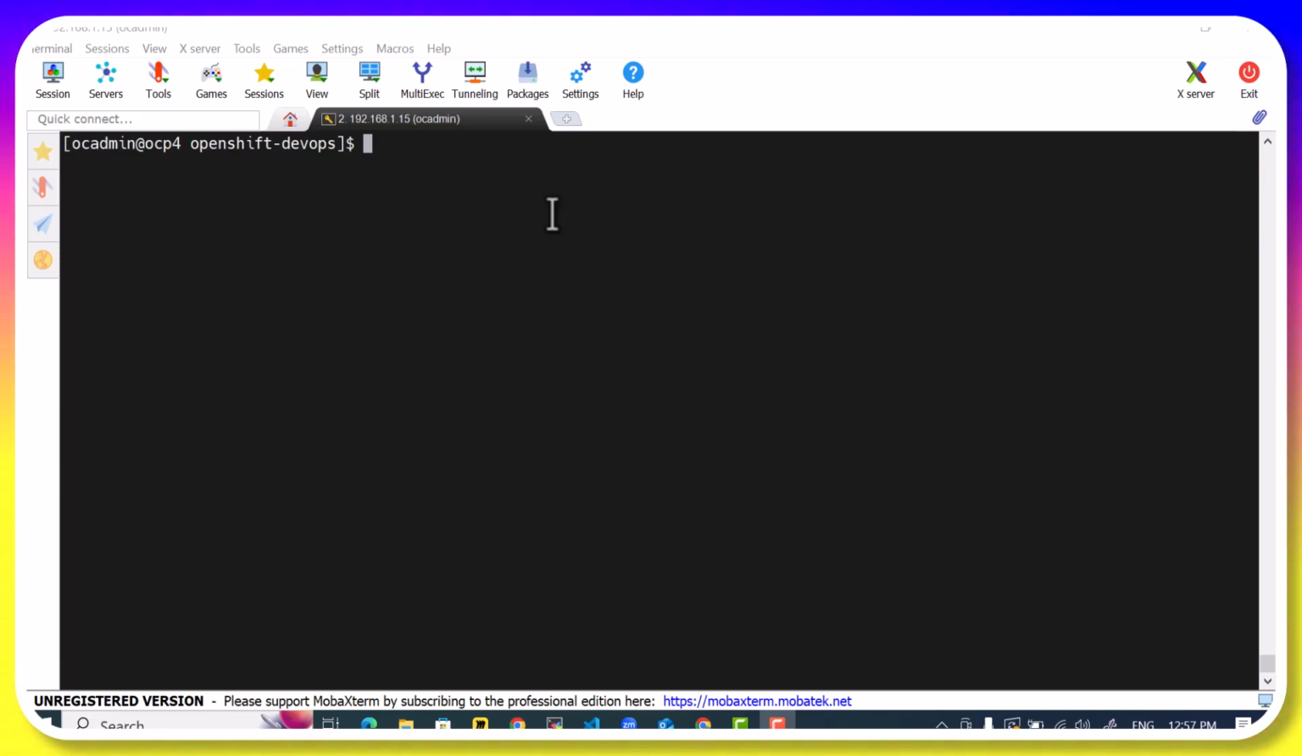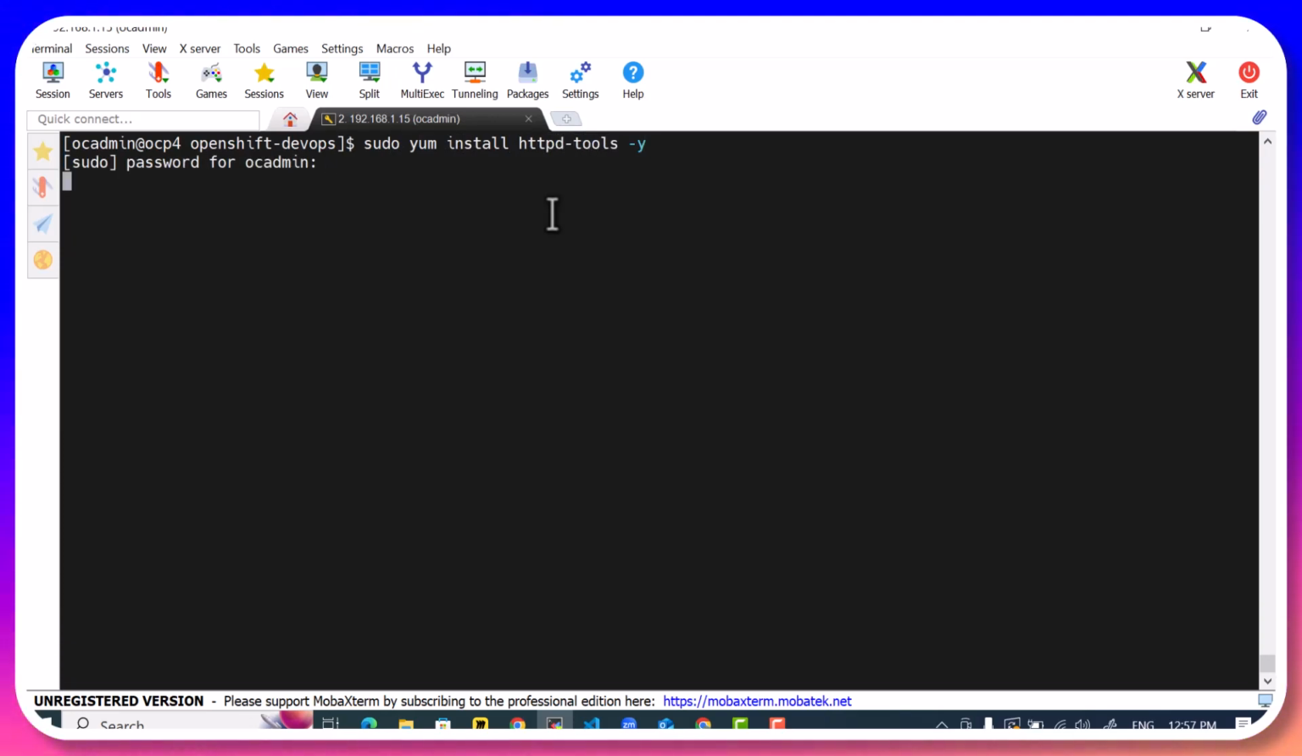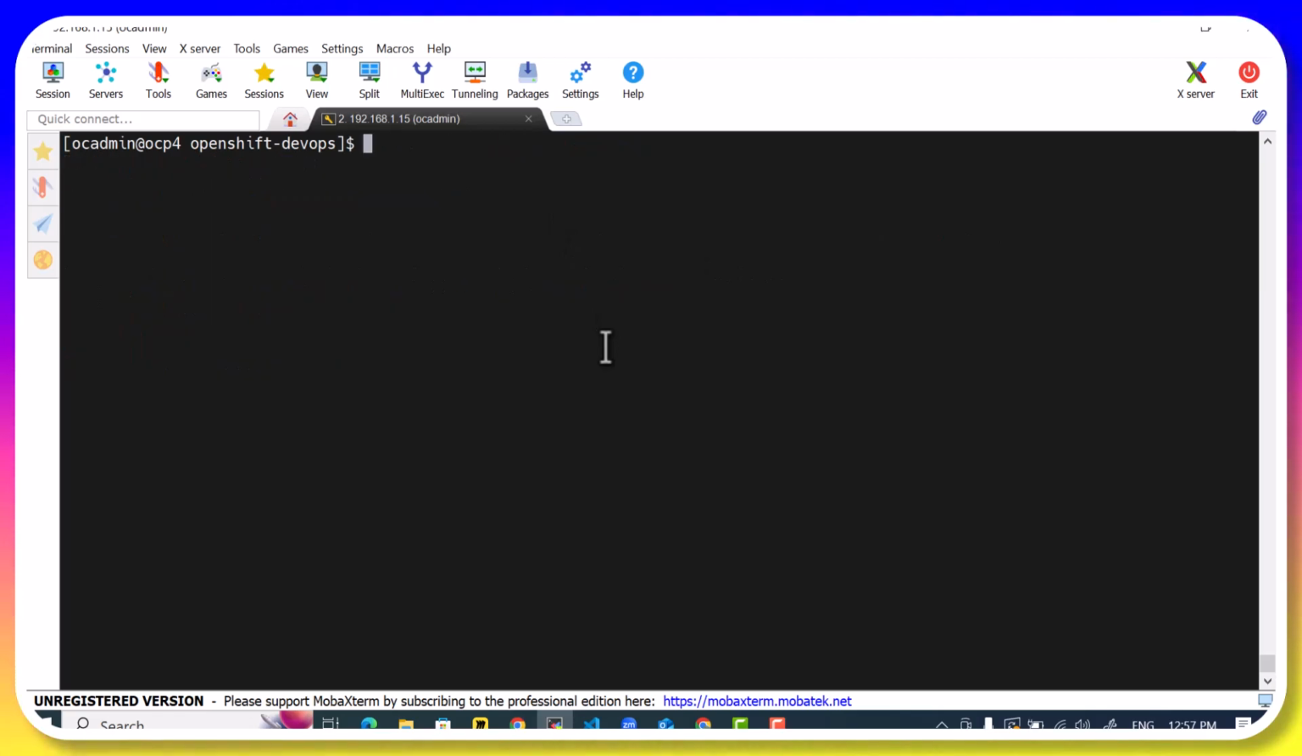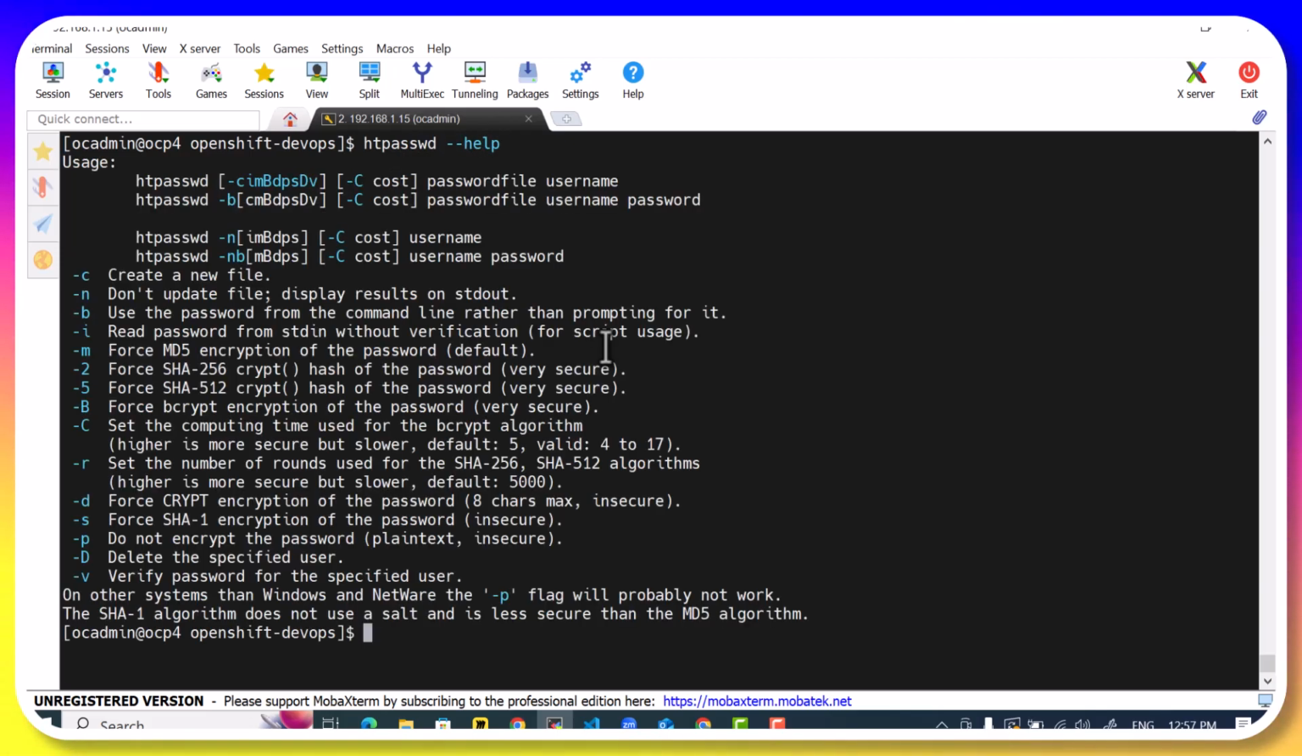This is a file that contains a list of all the users with their password and that we provide to OpenShift. For this, you will have to install the httpd-tools package. So you can run the command sudo yum install httpd-tools -y. This is going to install the package required to create the user file. Once the package is installed, the next thing that we can do is run the htpasswd command. But we don't know this command, so we can run --help and understand how the command functions.